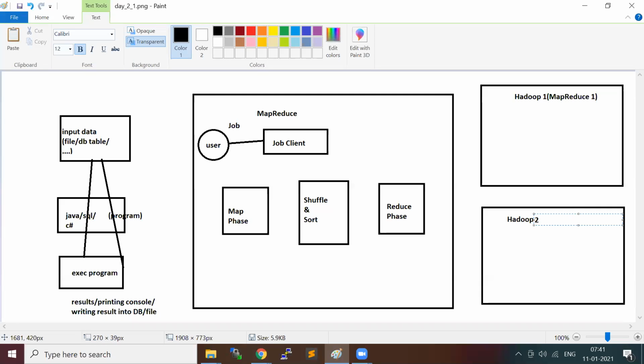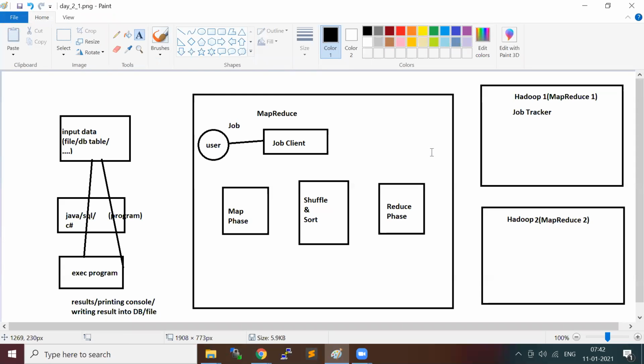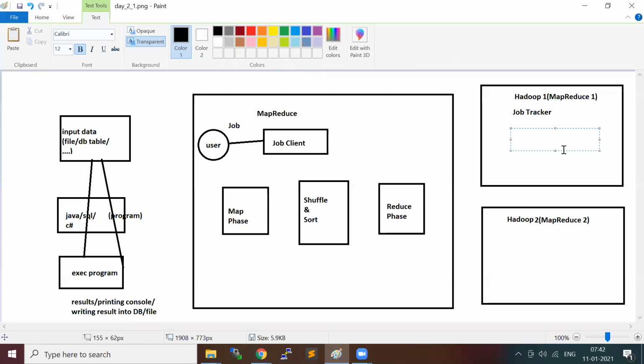So in Hadoop 2, you have the MapReduce 2 version. Okay, so these two we are going to look into. In MapReduce 1, there are two main processes used: one is the job tracker, and another is the task tracker. These are the two main processes or daemons used.